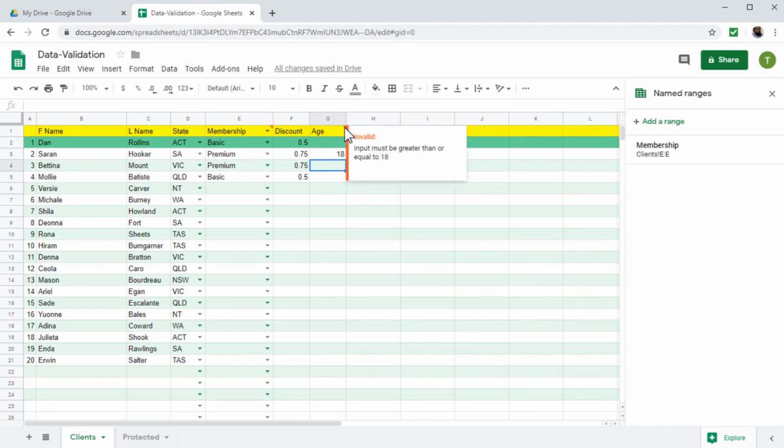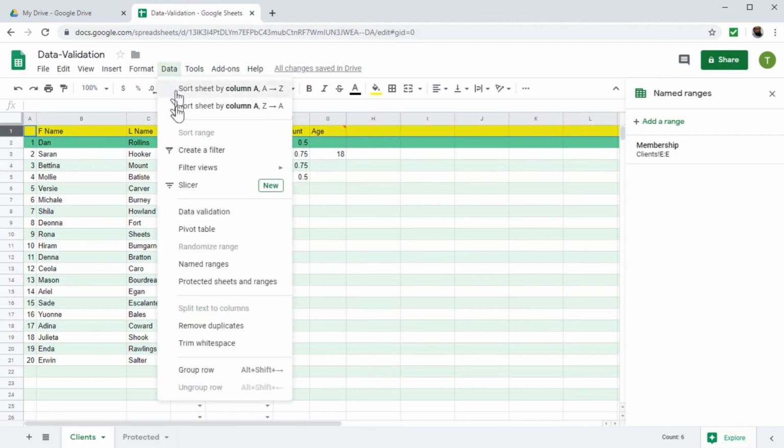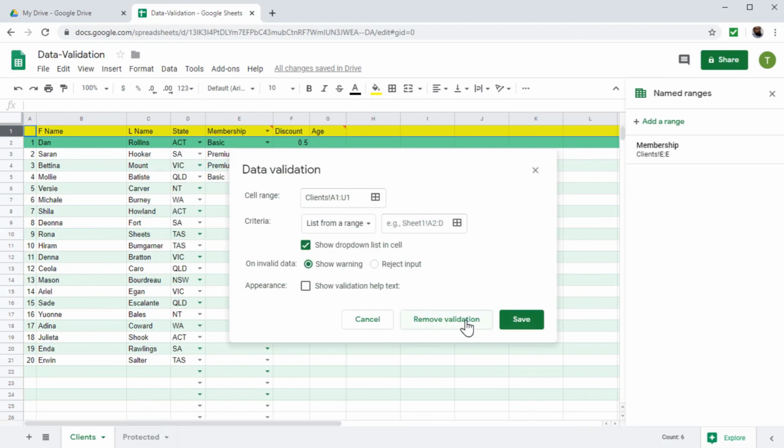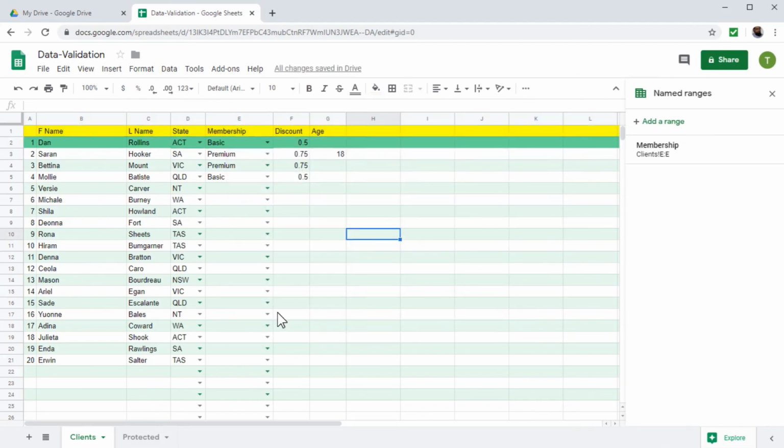Now, because I see these two red marks here, so I should remove the data validation from the header. So select the header again, data validation, remove data validation. So this is how you apply data validation to your Google Sheets. And you can have drop-down list from where someone can select the valid options.